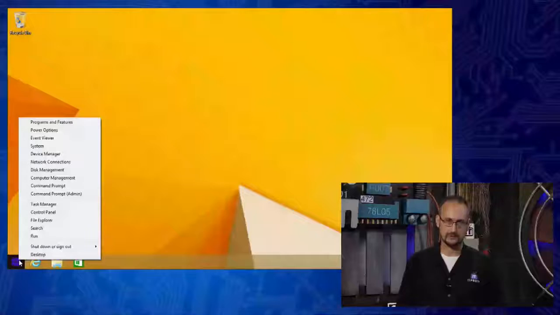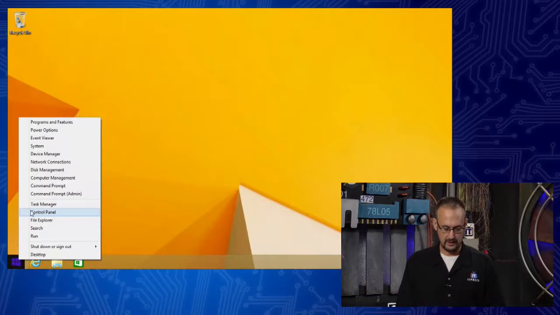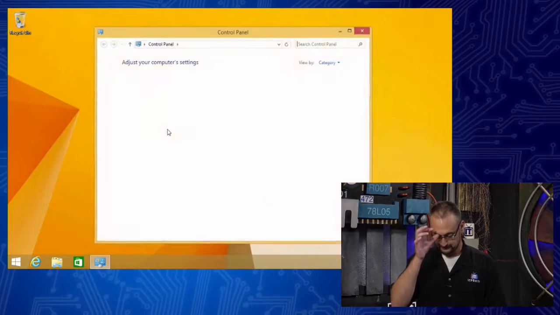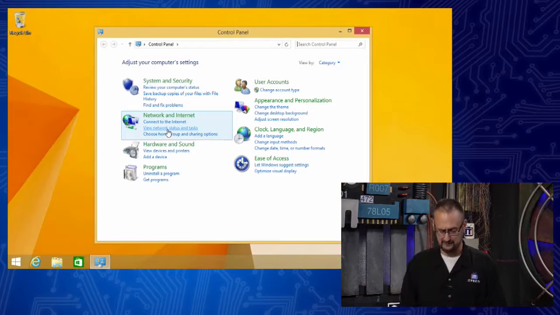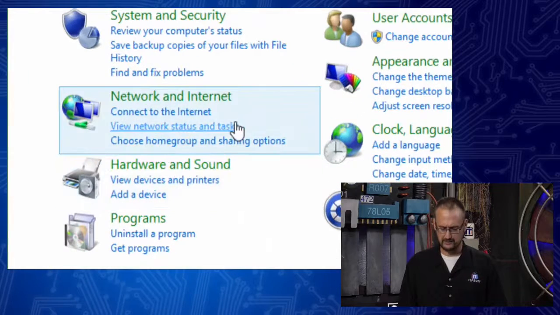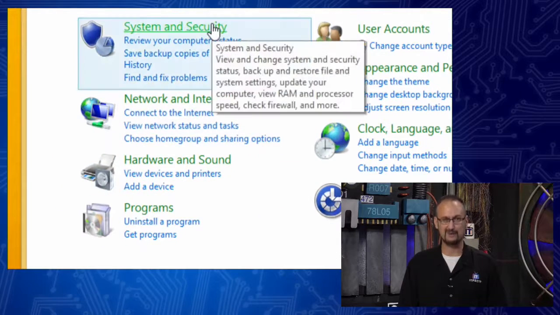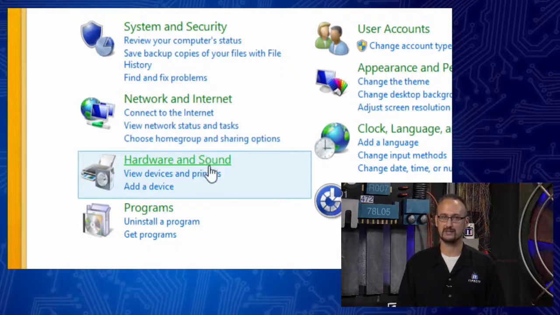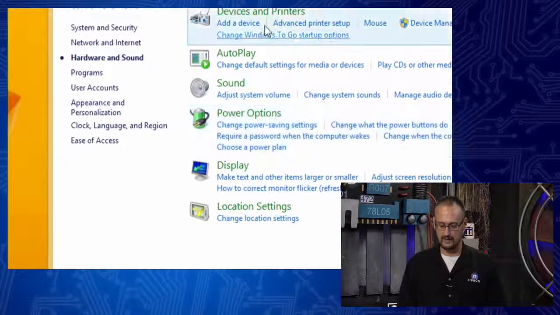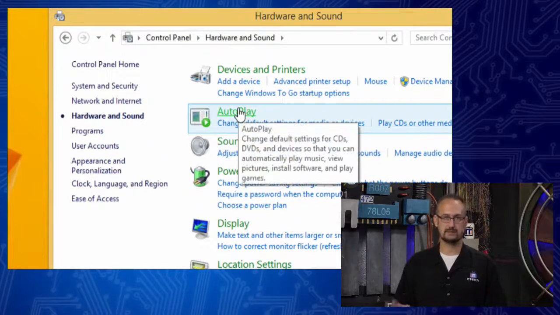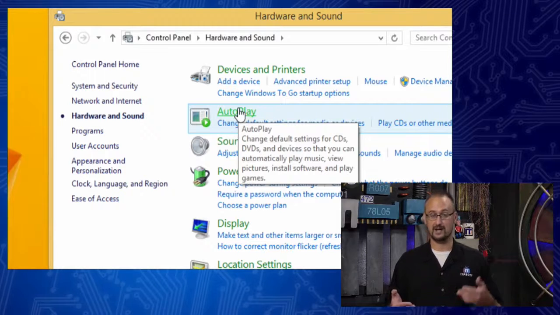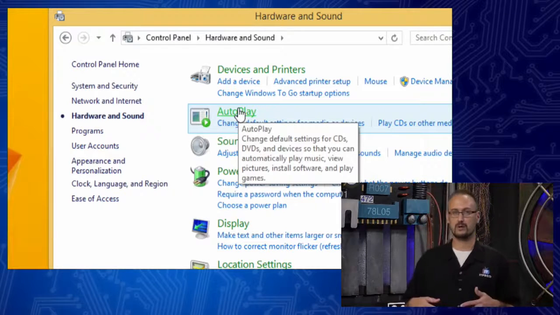If I drop down to the control panel here, and I'll go ahead and do that, drop down to control panel. All right, now this is a little bit different here, again, because you might think, well, that's in system and security, right? Well, be careful with this one, right? This is actually in hardware and sound, and that's autoplay. Now, it's going to be right there at the forefront if you've changed the view from category view to large icons.